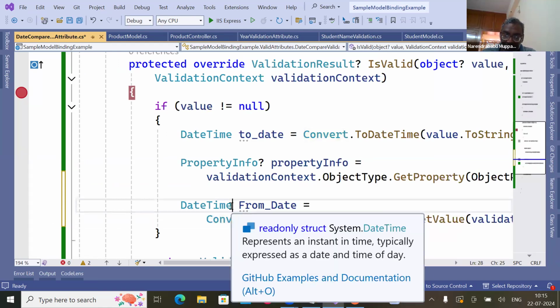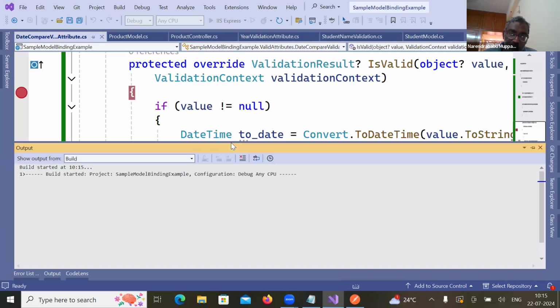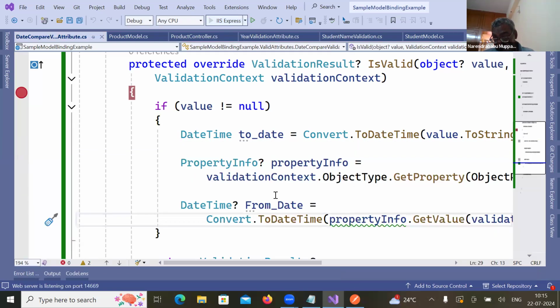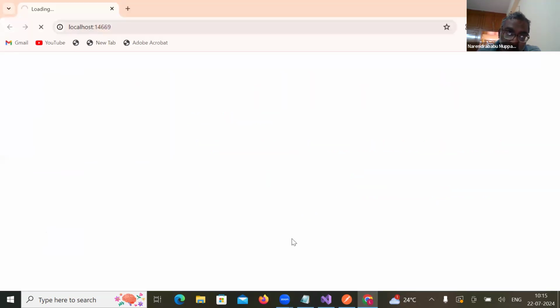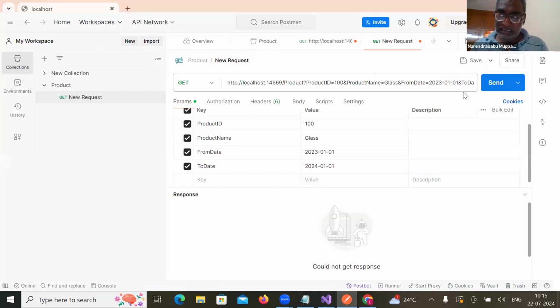Now you see here, it always becomes nullable. Now this PropertyInfo will give the value of this context. Now build this. It will succeed at run. This is the concept of reflection. Now go back, send a request.